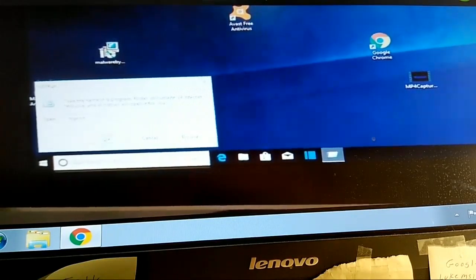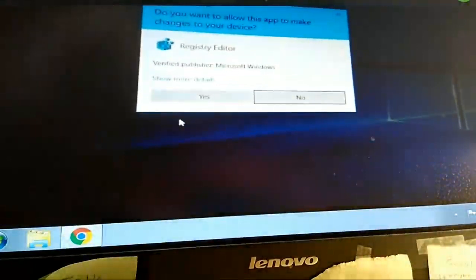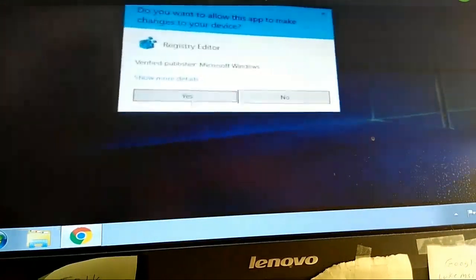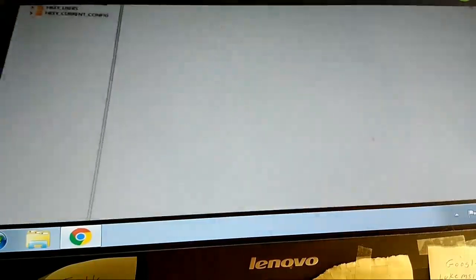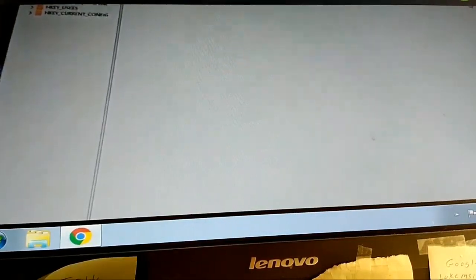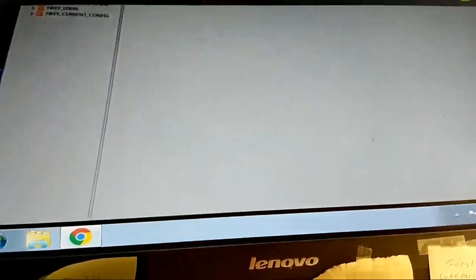We're going to go into the registry. Now click OK. You may get a box that says, do you want this application to make changes to your device? And you click yes. And then you'll get a box like this. That's your registry. And then you're going to start by going to HKEY_CURRENT_USER.